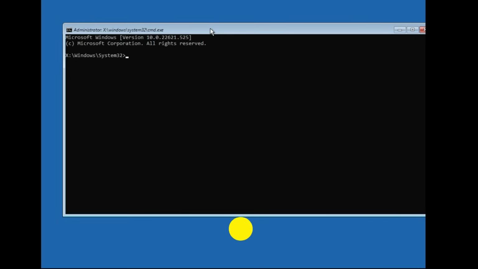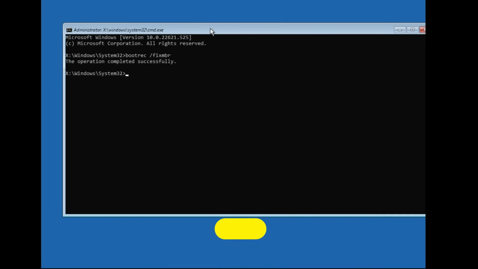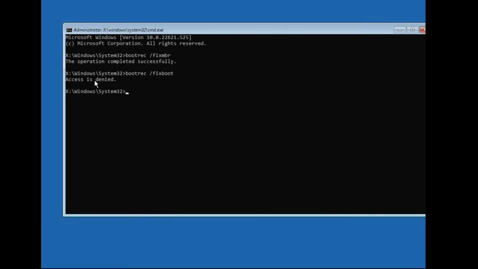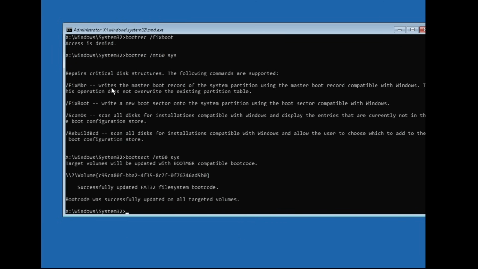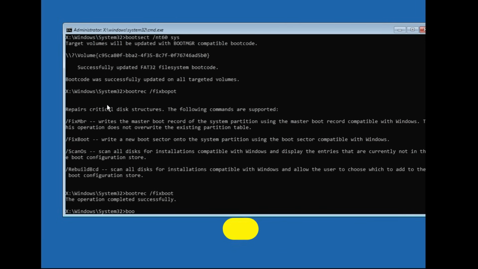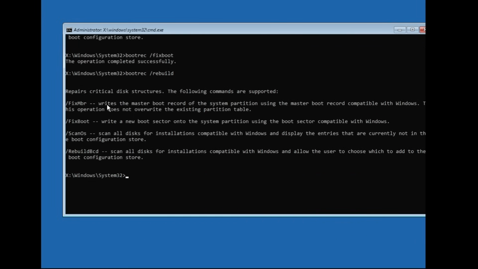So the first command will be bootrec space /fixmbr, hit enter, and then you have to type bootrec space /fixboot, again hit enter. Now in case you get access is denied, no problem, you can proceed with the next command. Now type bootsect space /nt60 space sys, hit enter, and after that you have to type bootrec space /fixboot, hit enter, and the next one will be bootrec space /rebuildbcd, hit enter again.